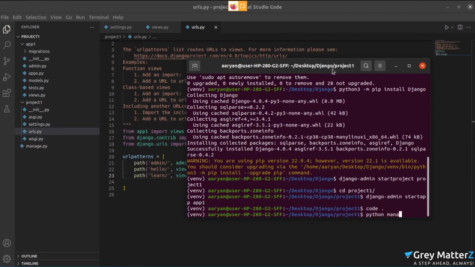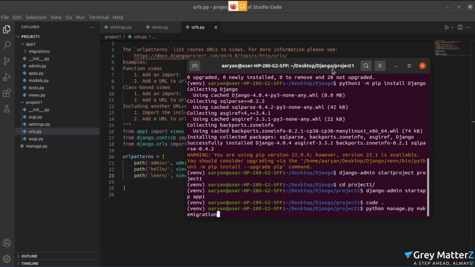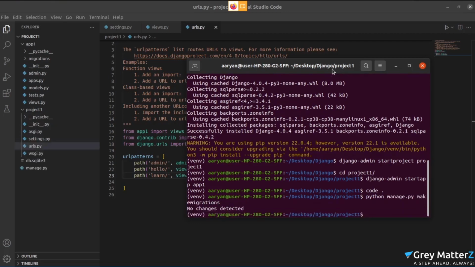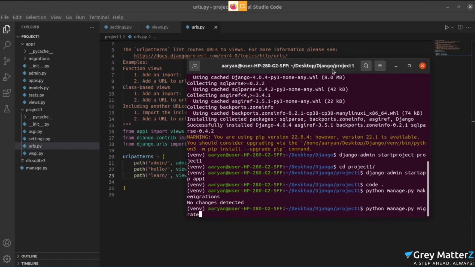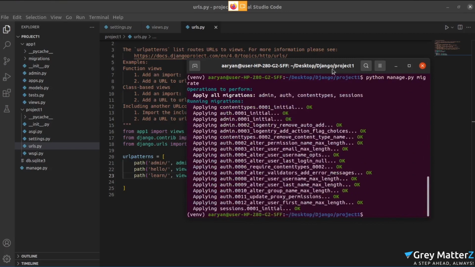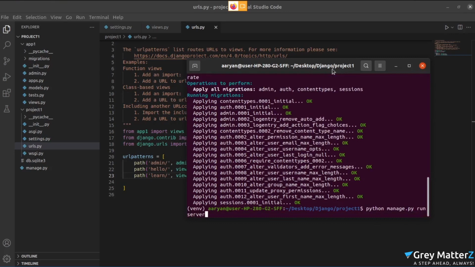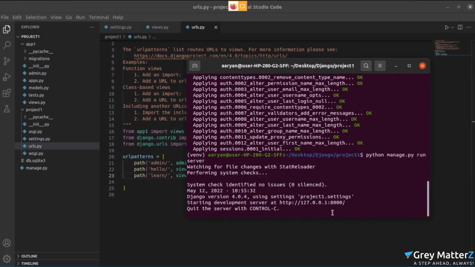So python manage.py makemigrations. We can see that makemigrations will make queries for that, and python manage.py migrate will make all our changes permanent. So to check our output we have to run another command, python manage.py runserver, and by running our localhost server we can see our output by clicking on this link.